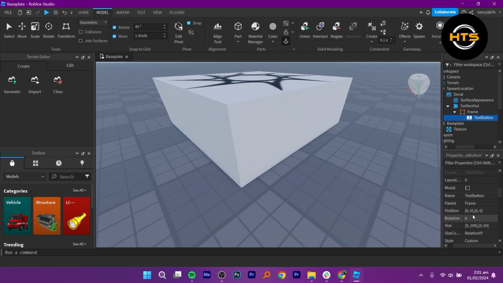Next, you need to set all the properties of your main menu. You can customize its name, position, rotation, size, layout, and more. After you've selected all the desired properties, select the main menu and it will be applied. That's it. Your main menu is now ready.